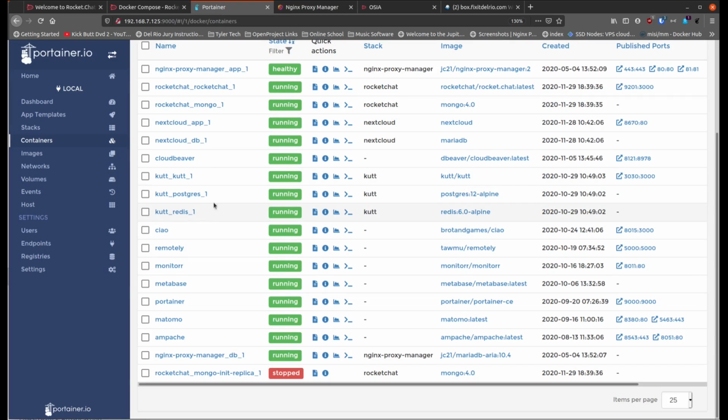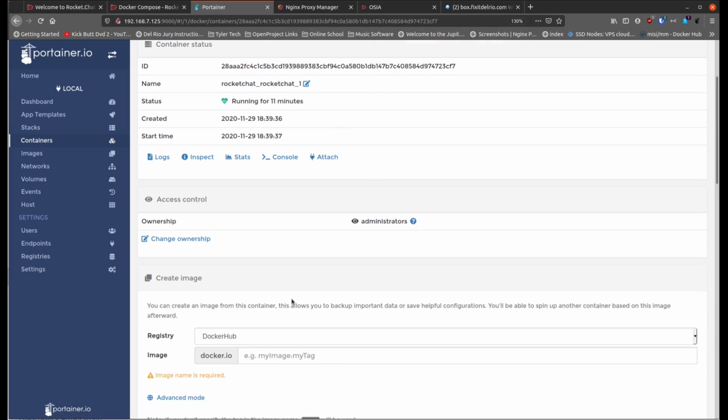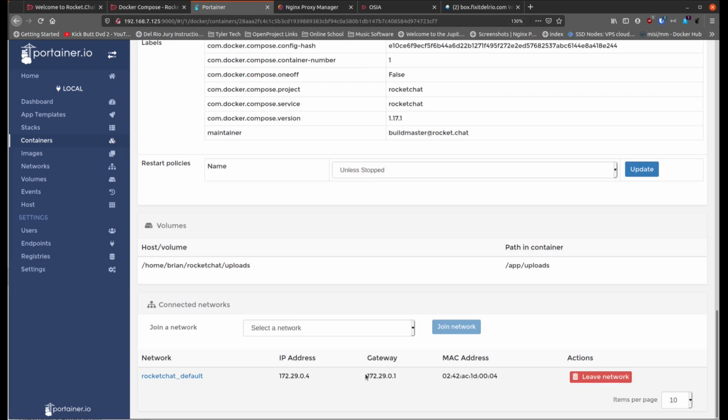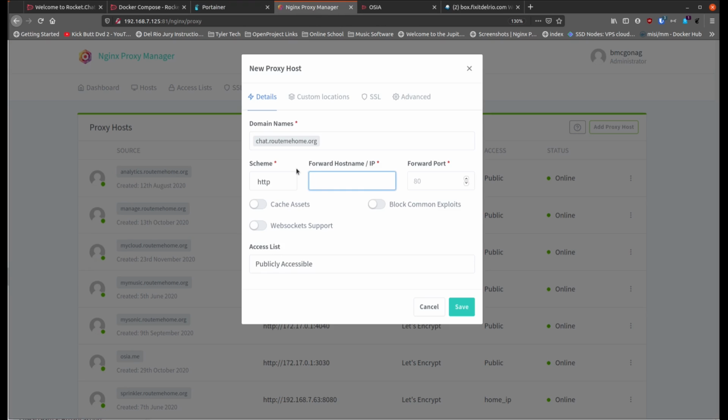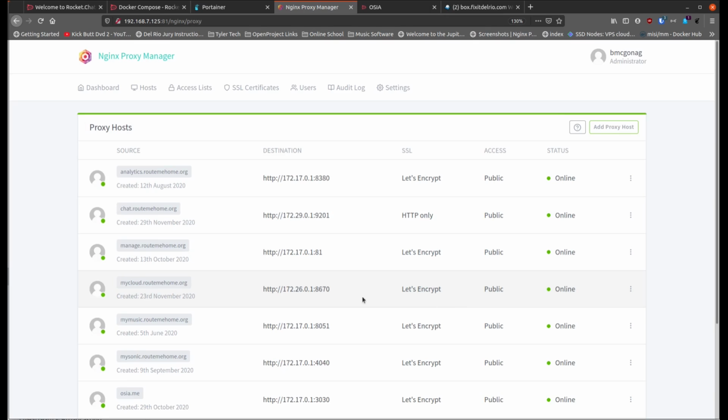So I'm going to go to Portainer, and I'm going to go to my RocketChat app, and I'm going to look at the actual details here. And I'm going to go down here and look at the gateway address, which is 29.0.1. So I'm going to put that in on my NGinX proxy manager. So 172.29.0.1, and then I'm going to put port 9201. I'm going to say block common exploits and WebSocket support so that we can get WebSocket stuff going. I'm just going to hit save so that I get a non-SSL URL first.